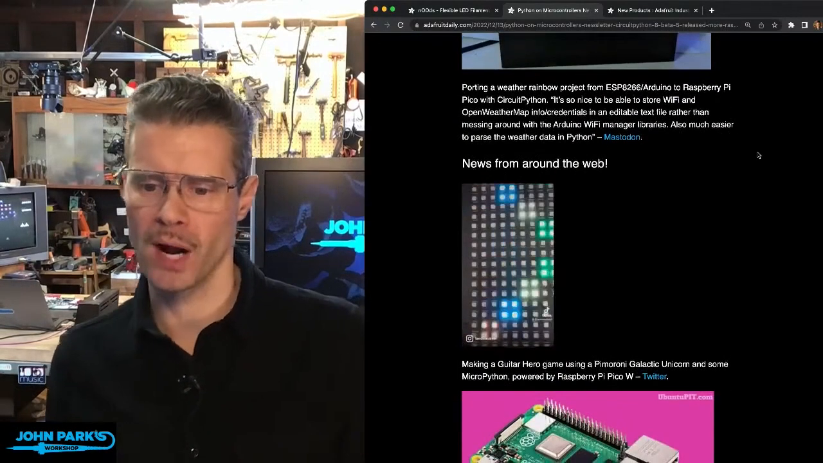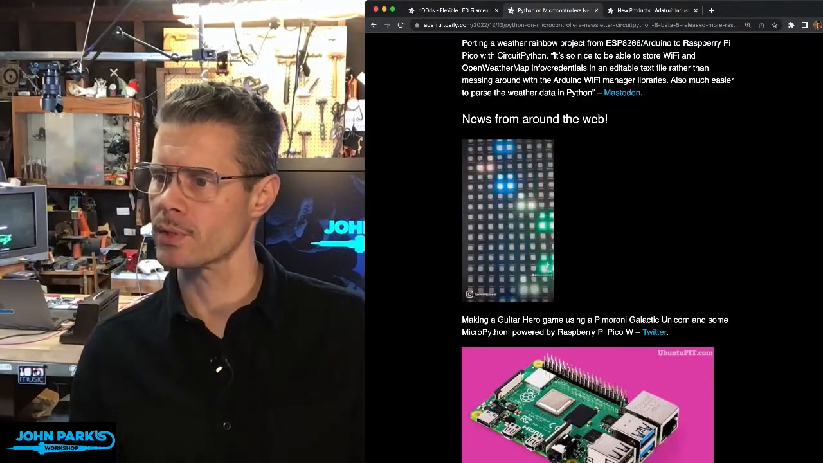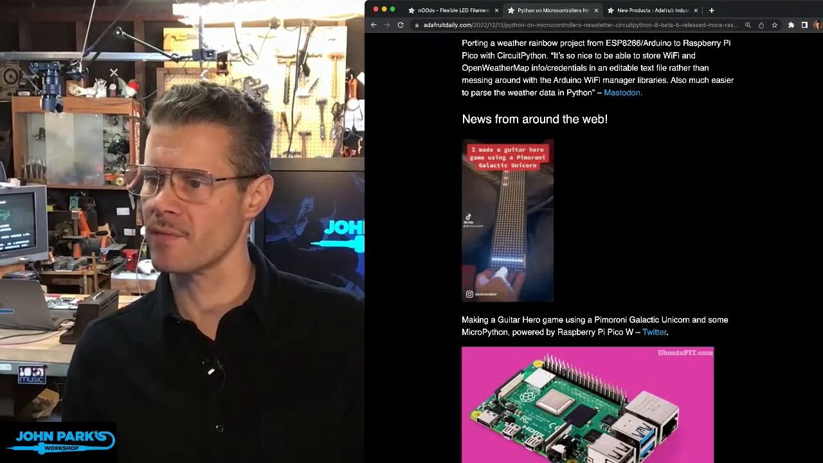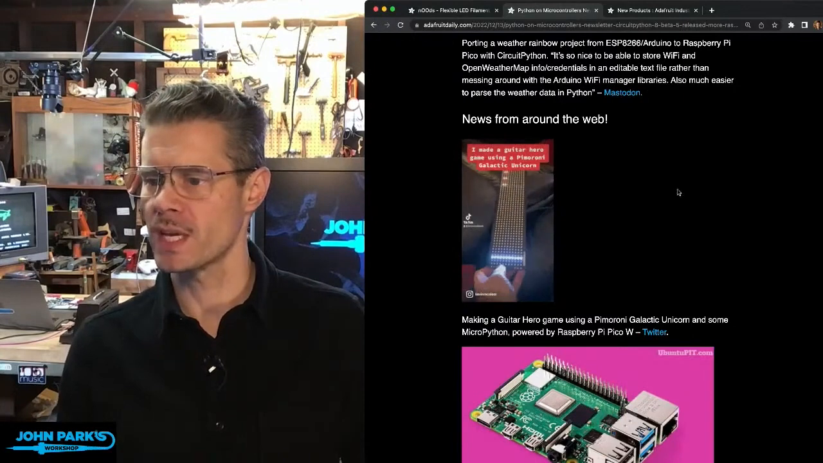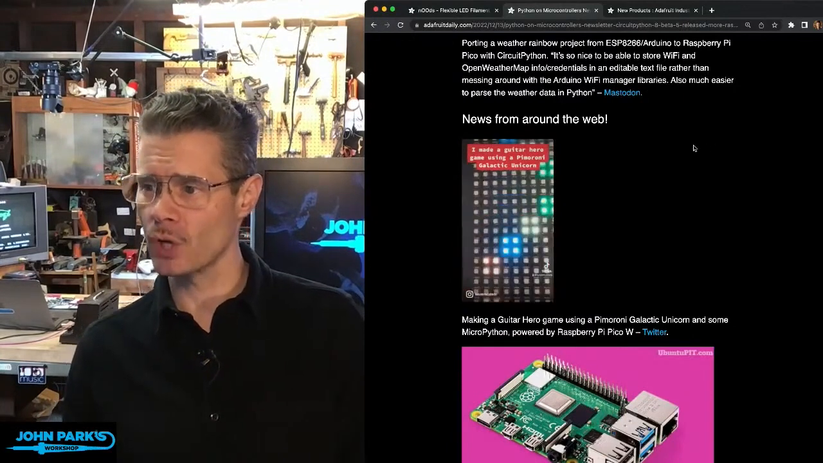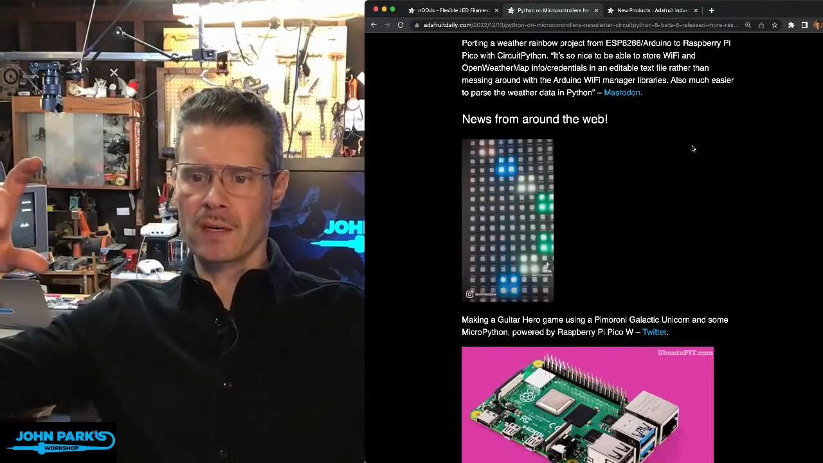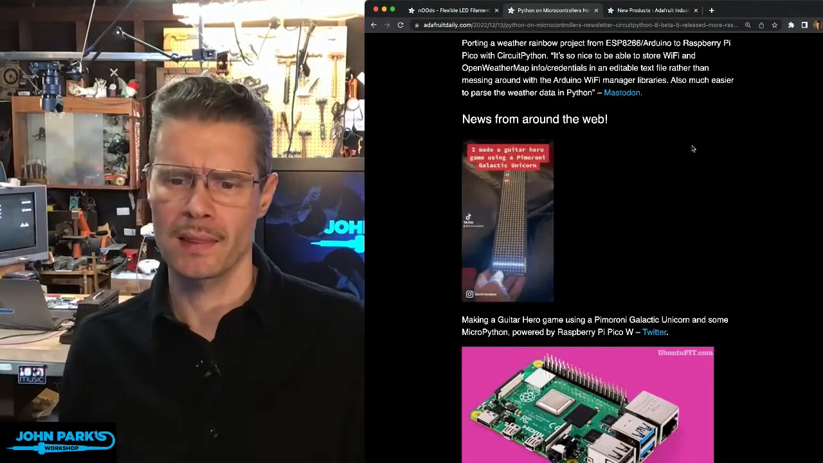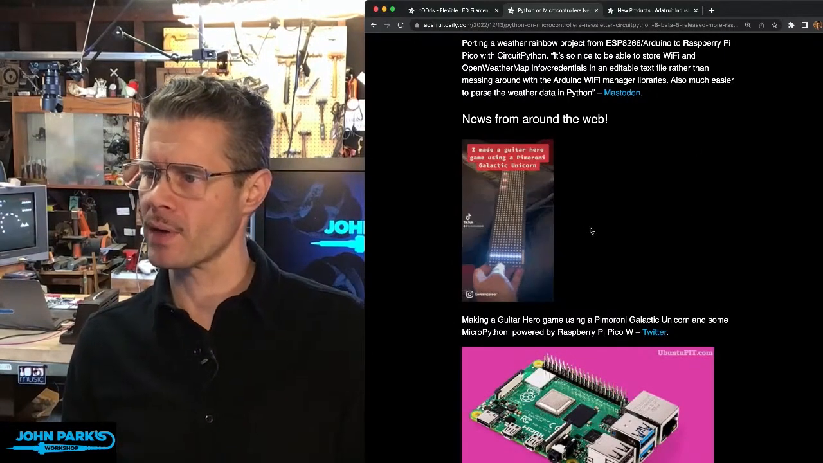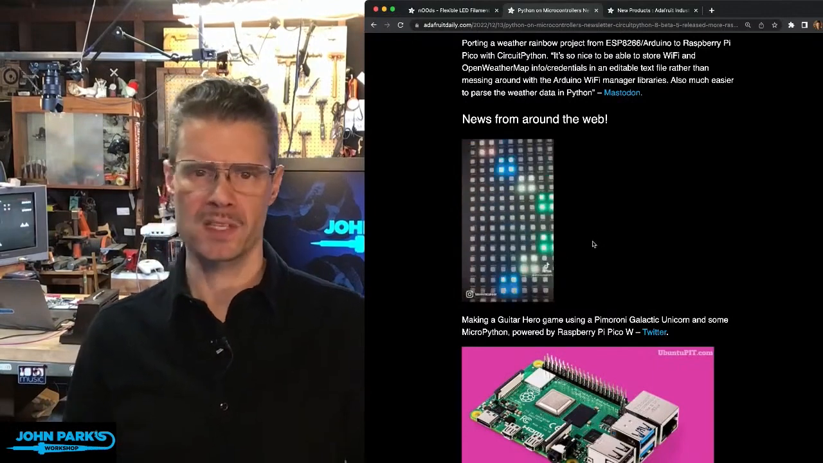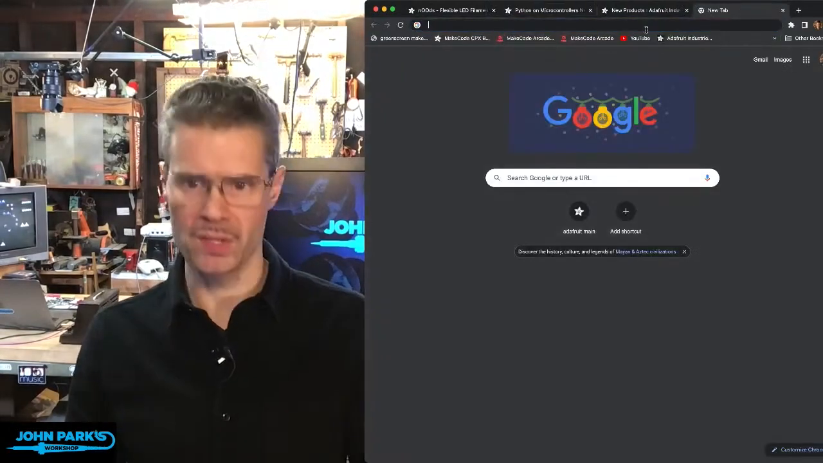Here was another really cool project that, let me see, I'm gonna grab a link to this one that I put over here somewhere. This is Kevin MacLear, who created a Guitar Hero game using the Pimoroni Galactic Unicorn, which is a big PCB with a bazillion LEDs. I'm not sure how many, but lots and lots of RGB LEDs on it. And this is running MicroPython on a Pico W.